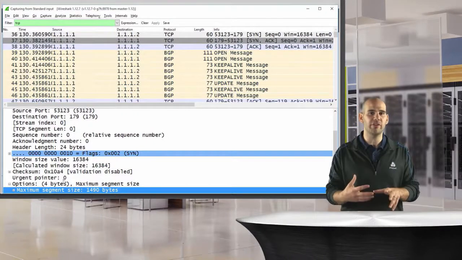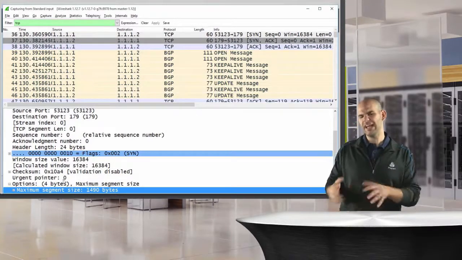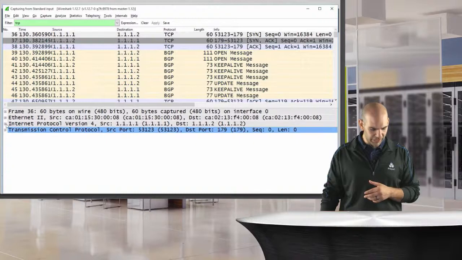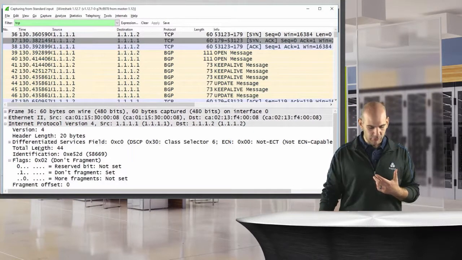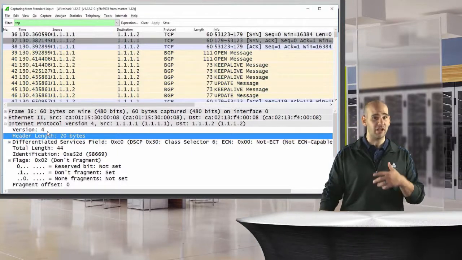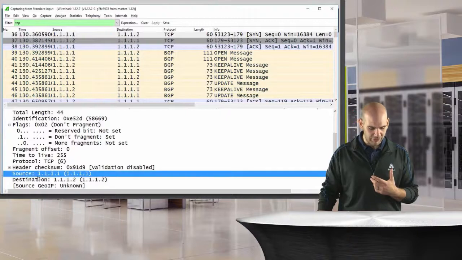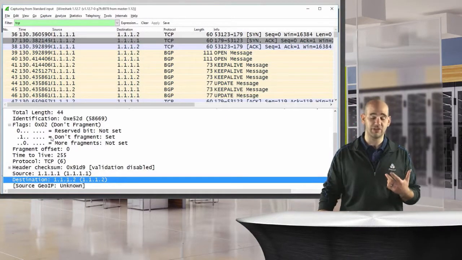But I'm showing you where these fields are in the packet capture so that you know what to look for. And then we'll get to how you change them. The next thing that we're going to have after our TCP header, again, is our IP header. So we're going to have a header length of 20, so we have 20 bytes, that's how big our field is, and we're going to have a source and a destination port. Now, source and destination IP address.